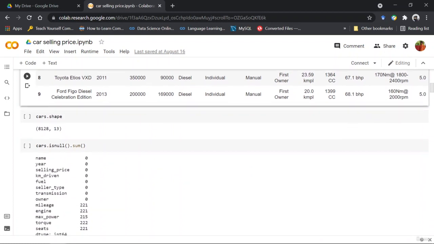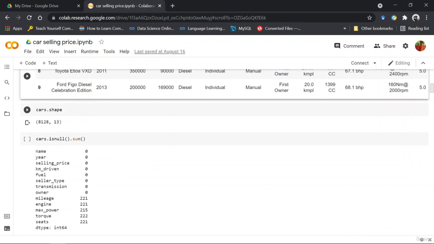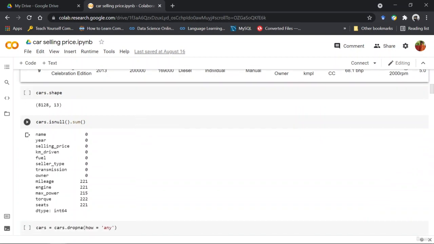Moving forward, using the shape function, or the shape parameter, I would say that there are 8128 data points with 13 columns, one being our target variable or the column that we are predicting.